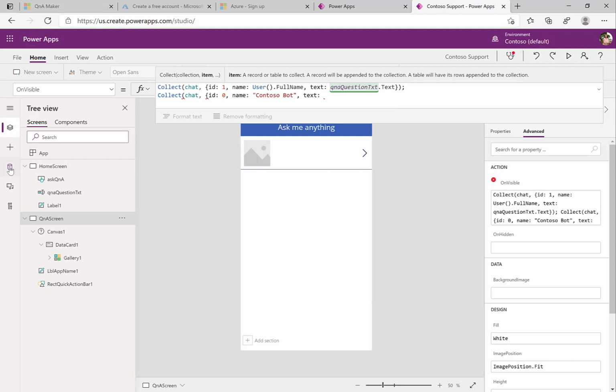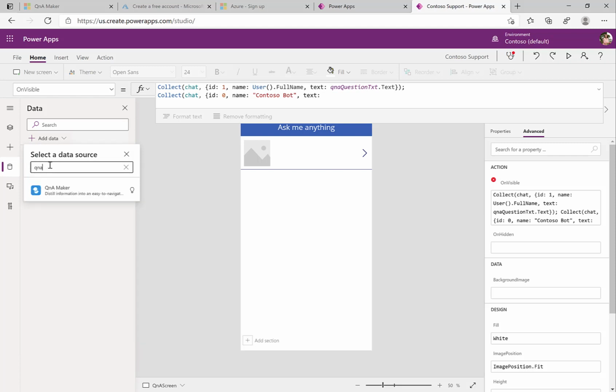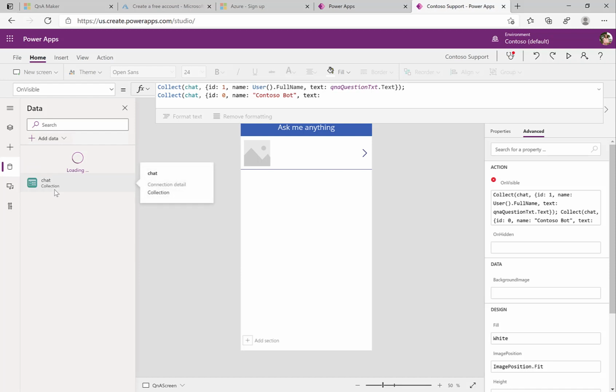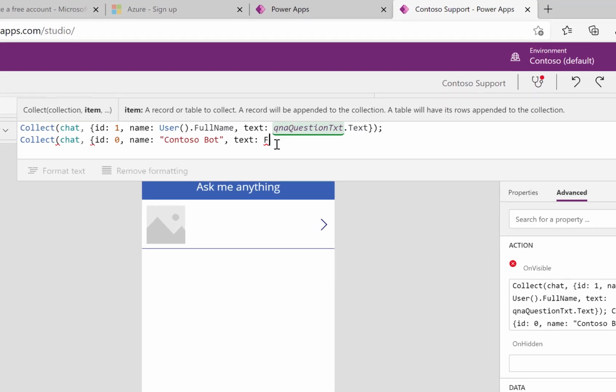So what we'll do is add another data source. Under Add Data, we can search for QnA Maker. We can select the QnA Maker data source, or the QnA Maker collection here. And this is now something that we can reference directly here in our chat collection. So the text should be coming from QnA Maker.